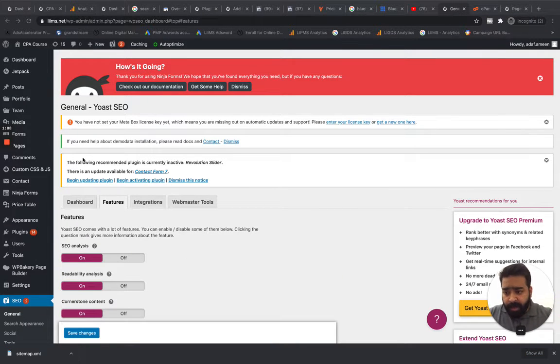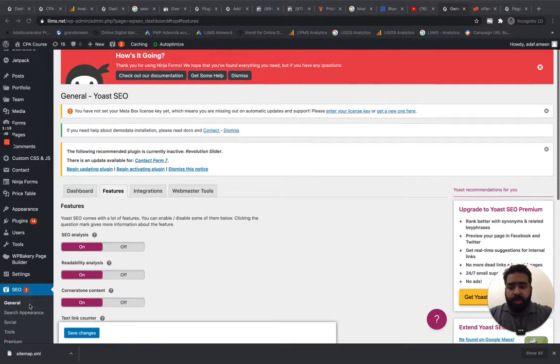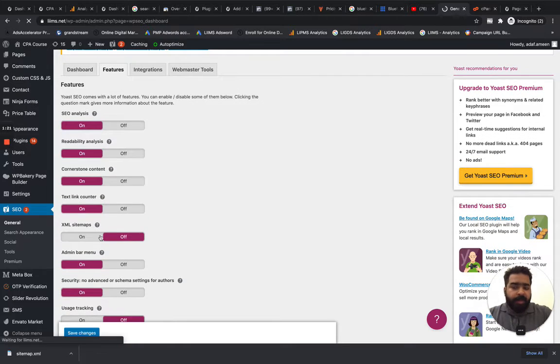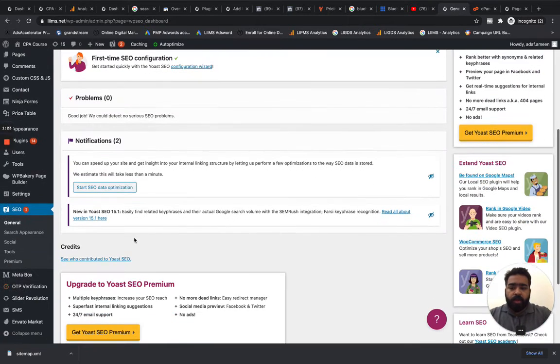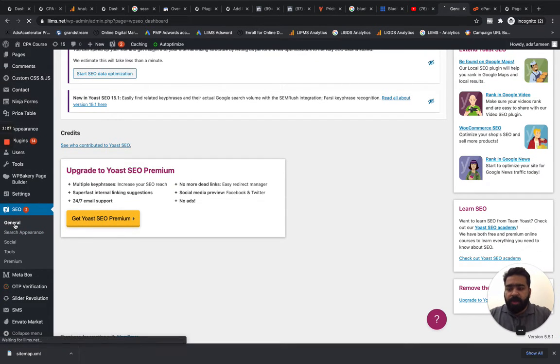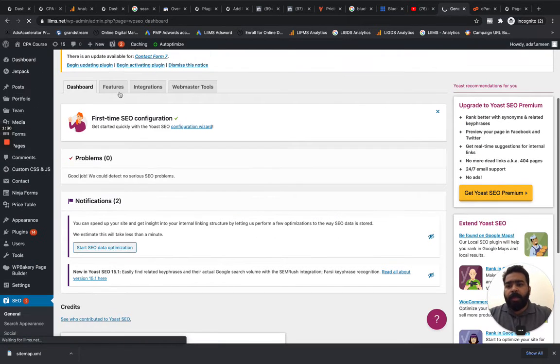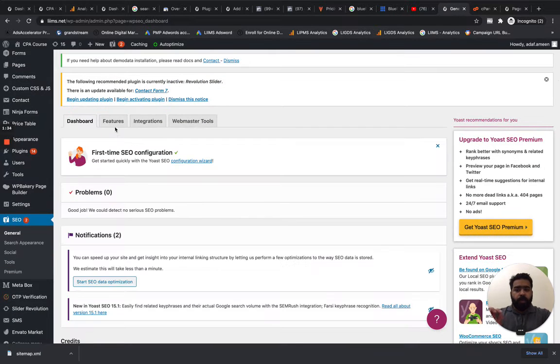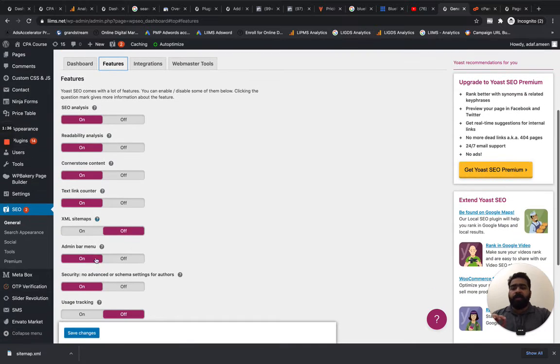In the WordPress backend, there is the plugin which we installed in the previous videos, the Yoast plugin. Go to the Yoast plugin. In the Yoast plugin you can see XML sitemaps. Let me go to General and then Features. In the features of the plugin, you can see XML sitemaps. It's off right now.